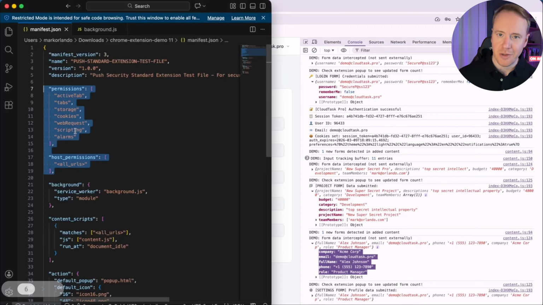So let's take another look at those permissions through a more critical lens. In this case, that all URLs and the tabs permissions basically provide the extension global access to surveil any site and any interaction we might have in the browser. So that's pretty powerful, right? In fact, might be overly broad for most extensions.